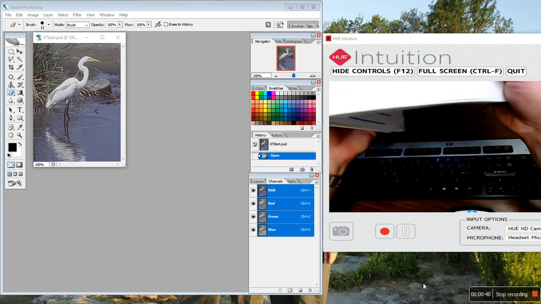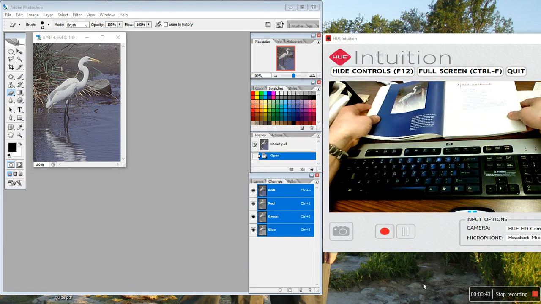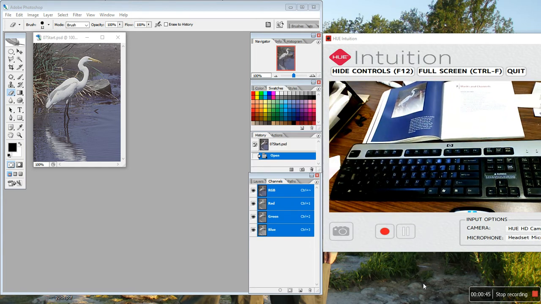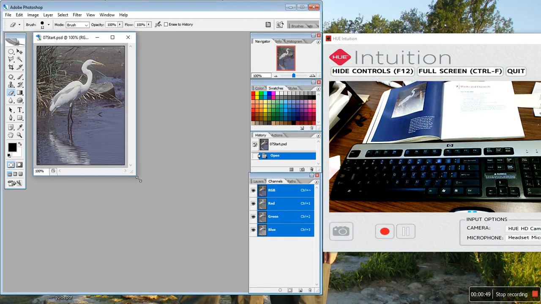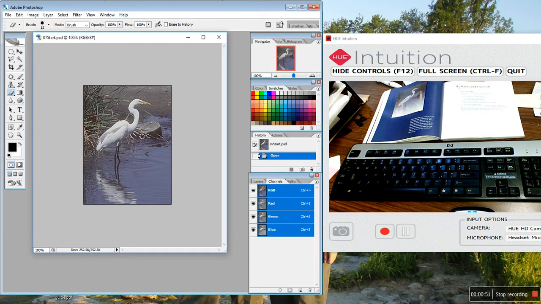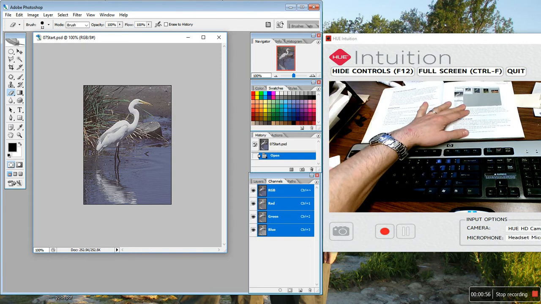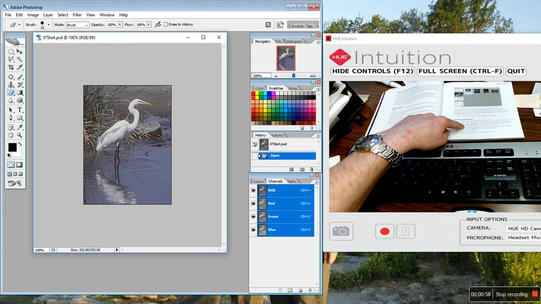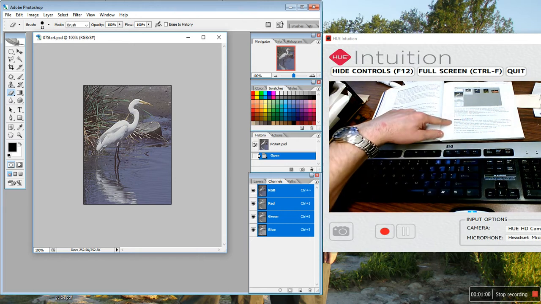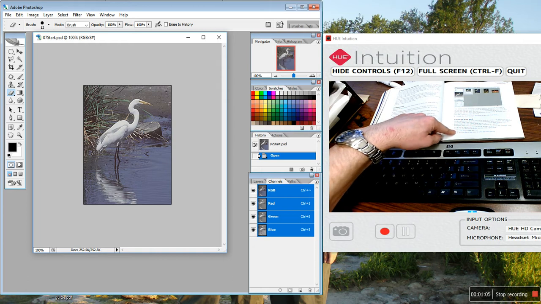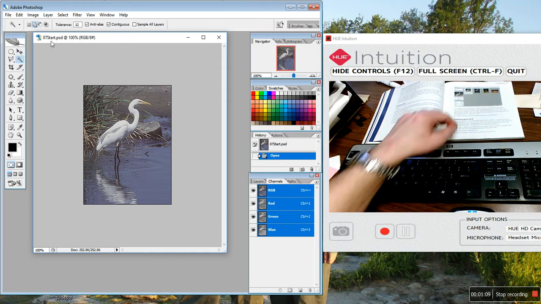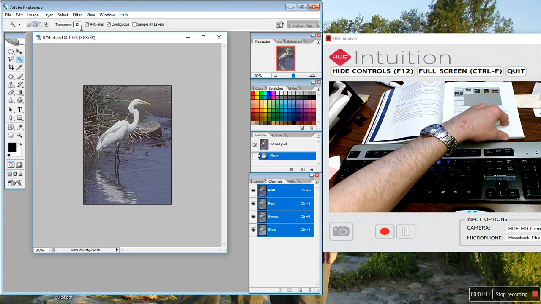As you can see, I already have opened the lesson 7 start file. It's an egret, and one of the first things that we're going to do is begin by creating a quick mask as noted on page 191. We're going to use the Magic Wand tool. We're going to set the tolerance to 12 up in the top here.